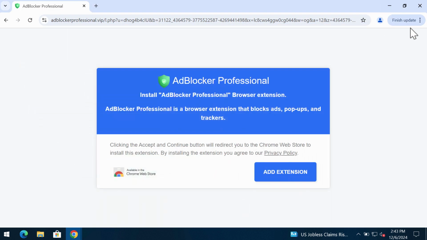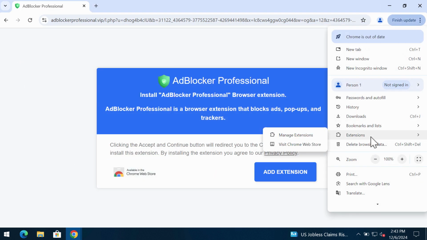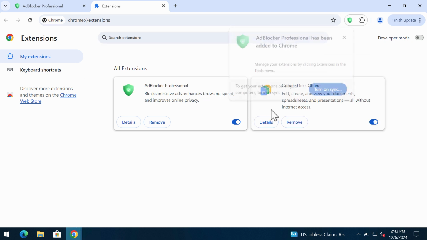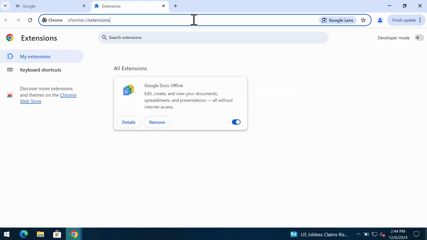Now, to remove this extension, access the menu, go to Extensions, then Manage Extensions, and when you find anything suspicious here, make sure you get rid of these junk extensions by clicking on the Remove button twice.